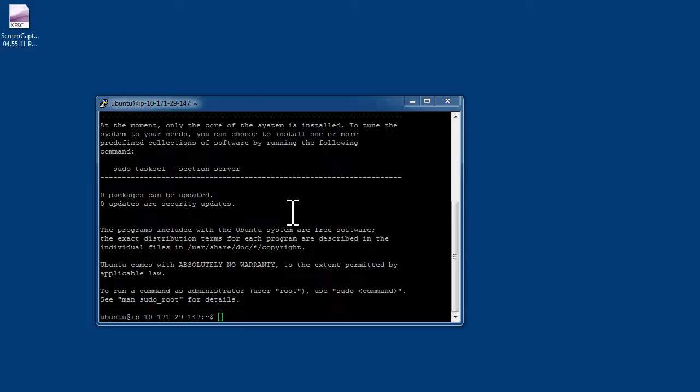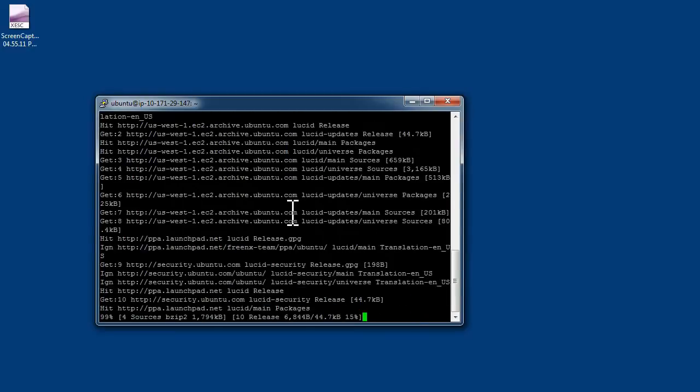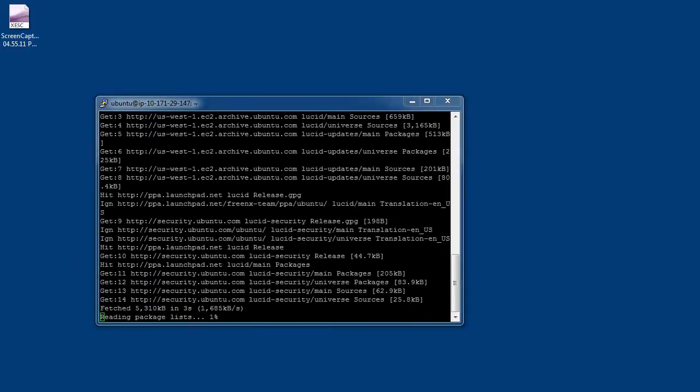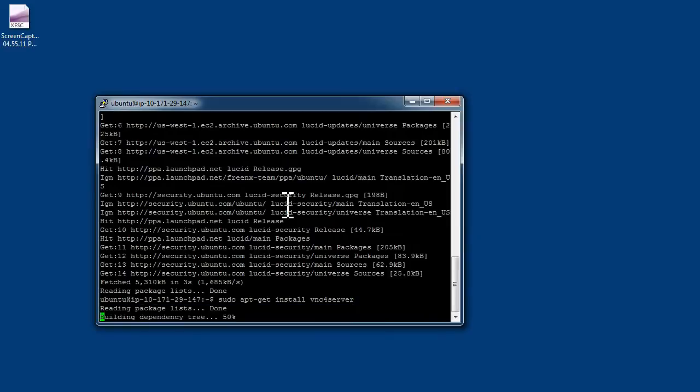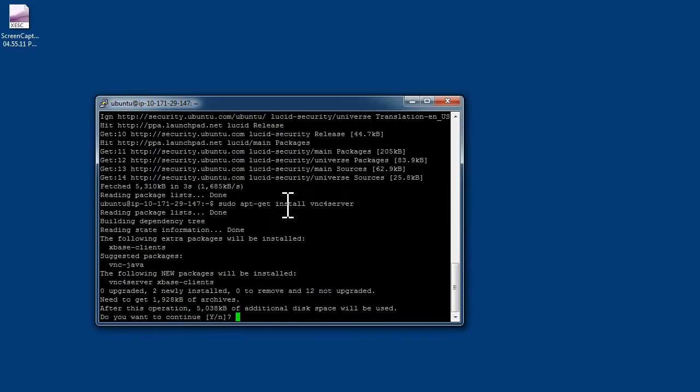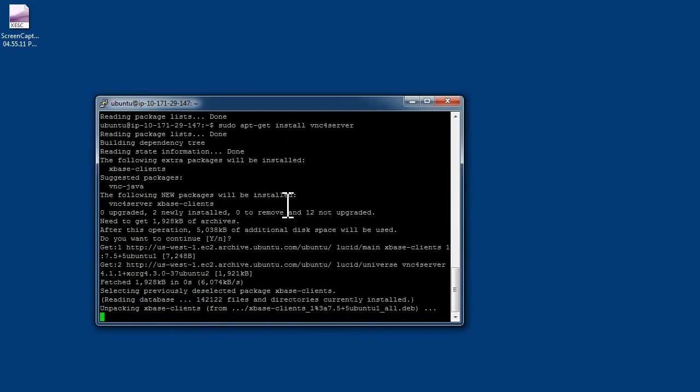We now need to enter a few commands to ensure that we can install something called VNC, which allows us to view the desktop remotely. Copy and paste the commands from the description in YouTube or type them out as you can see them on the screen.